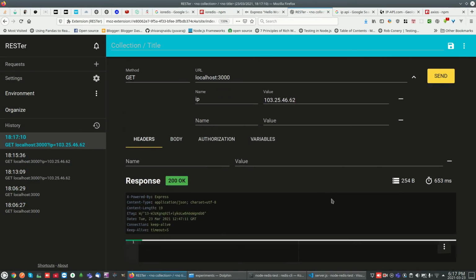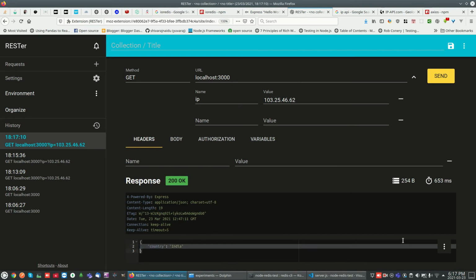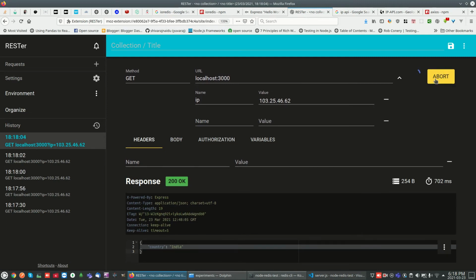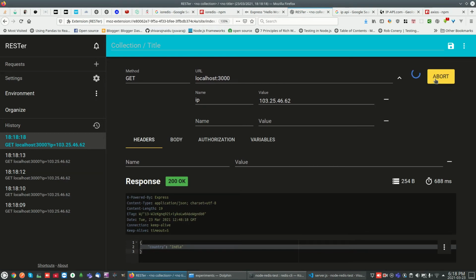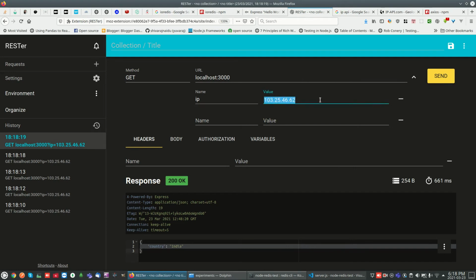Now we'll see. It is responding with the country alone, and the time it is taking to fetch the country information from the API is 653 milliseconds. Now I'm just trying to fetch it again. It's taking around 600 to 700 milliseconds on average to fetch the information for the specific IP.